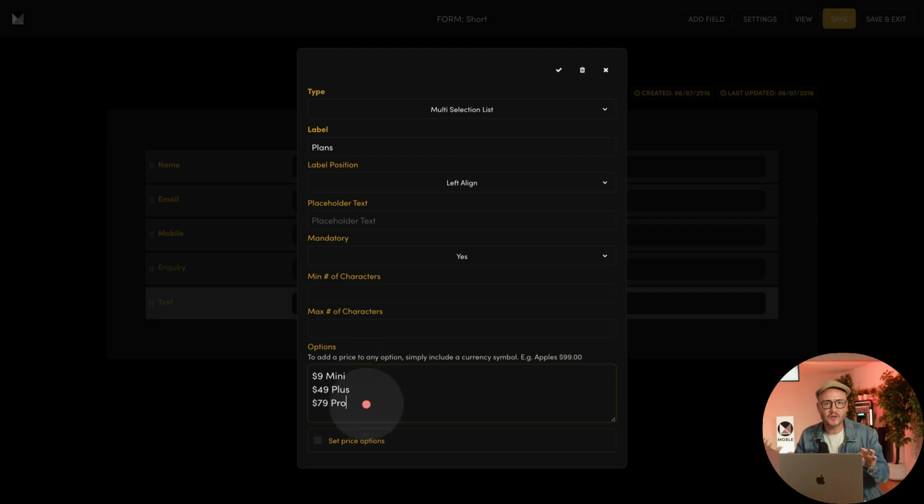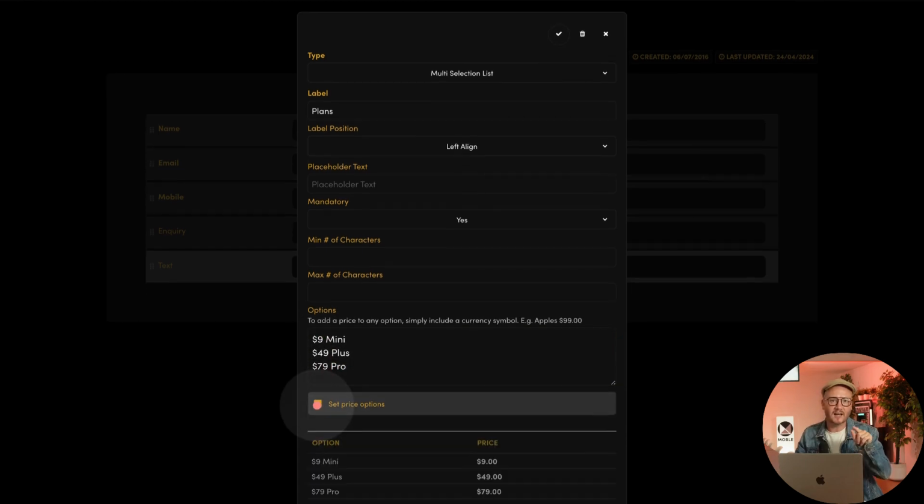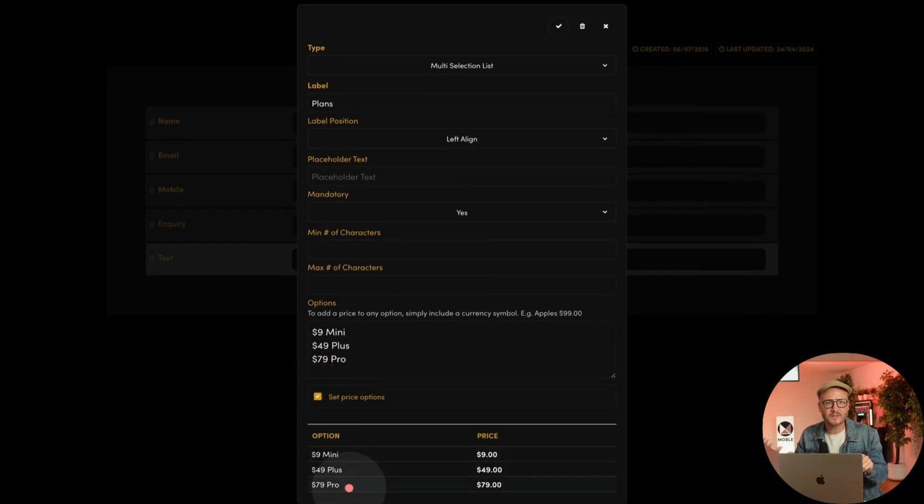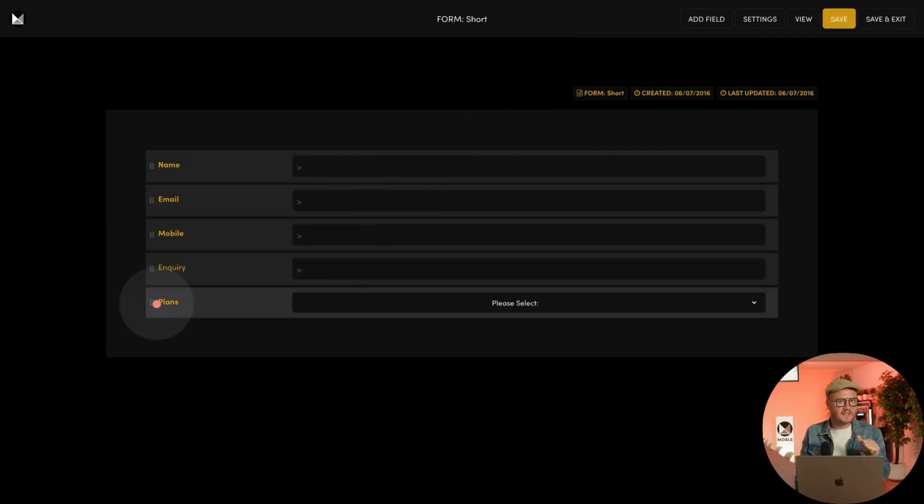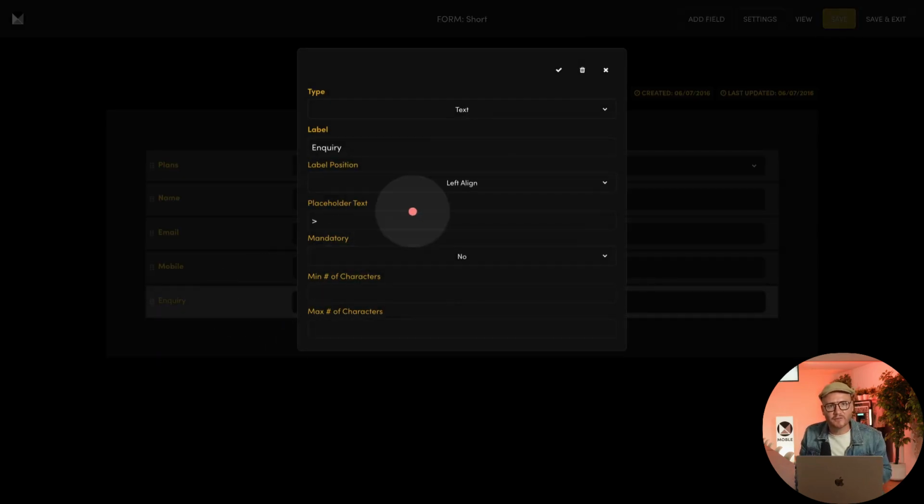Now, if the options are for prices to take online payments, then include price at the start of the line and click Set Price Options. You can drag fields into position and remove any unwanted fields.